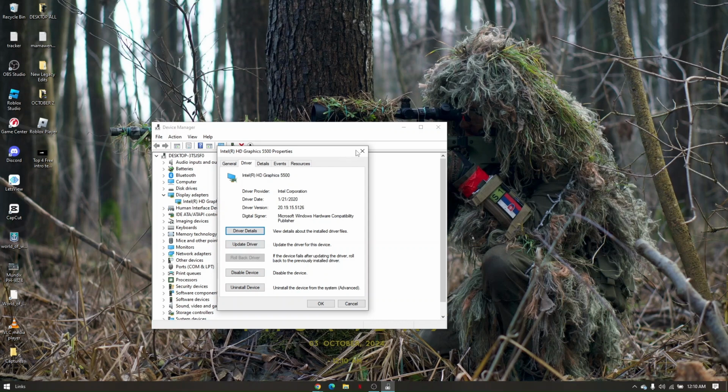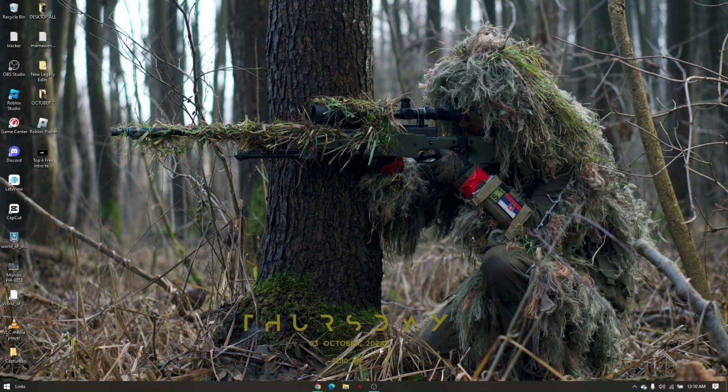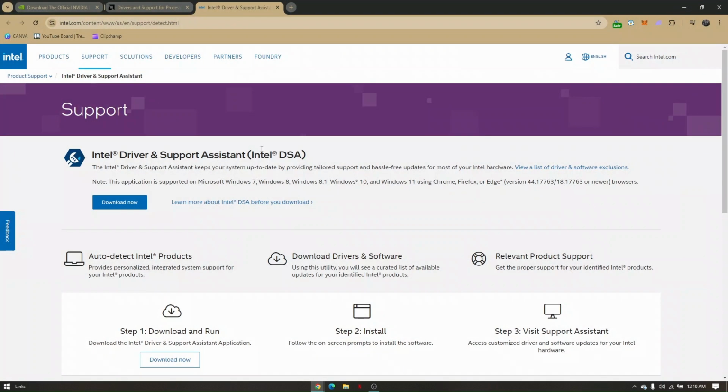Now once you've done that and it's still not fixing the issue, what you need to do is download or update your current graphics card. Now, if you're using an Intel graphics card, this is the link that you need to go to, and then once you're here, just click on download.